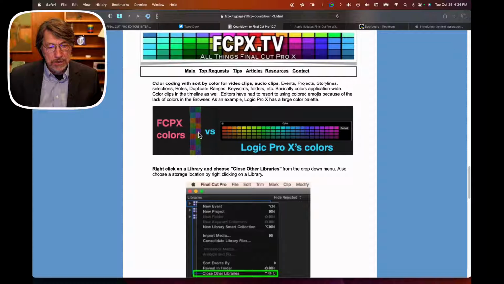You can't even tell, this one and this one look alike to me. They look similar. This one looks similar. So I'd like to see more colors.